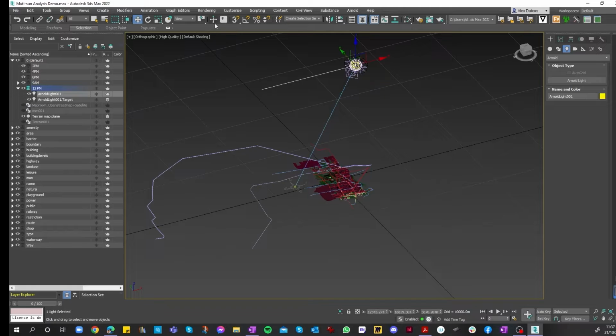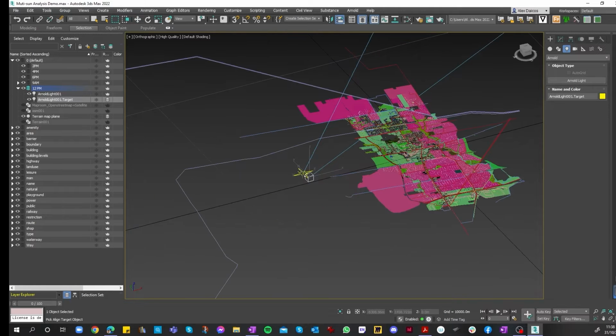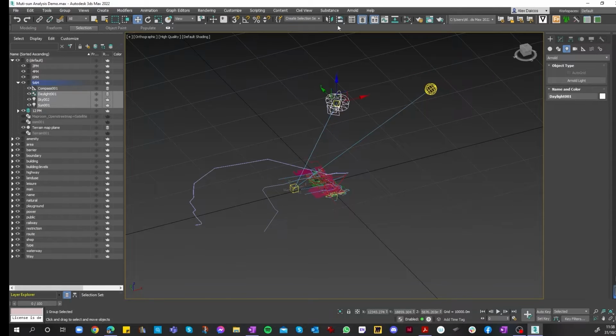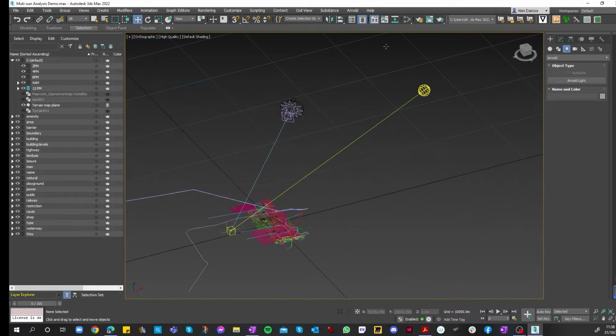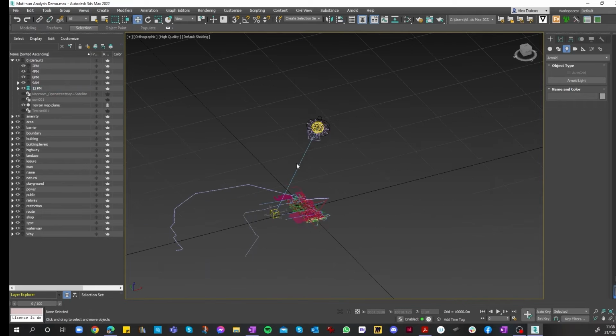So what we'll do now is, if worst comes to worst, you can always delete it and start again. What we'll do now is line that to that. Sorry about that, guys. Yeah, there we go. So once that's aligned, what we need to do next is link them.